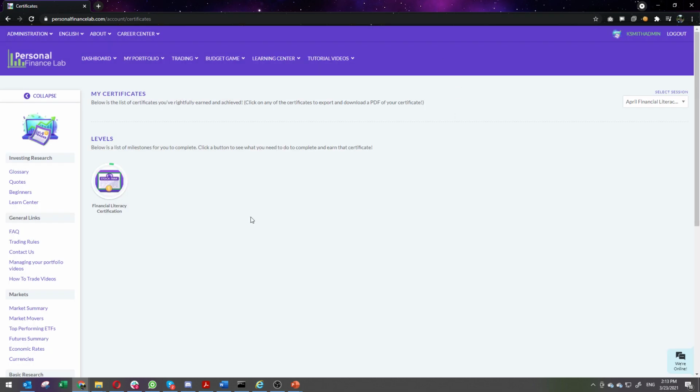We also have a different certificate focused just on investing, called our Investing 101 certificate. When your students complete their certificate, it'll move up here to My Certificates, and the students can download a PDF with their name when they earn their certificate and a list of the badges they earned to show the mastery of specific concepts.